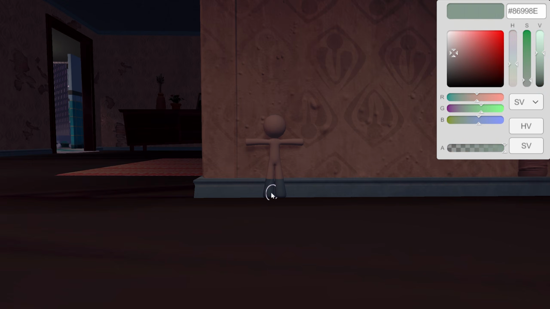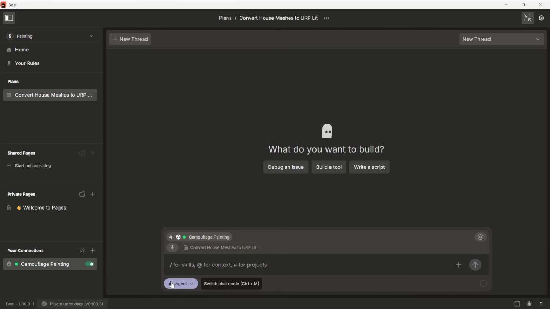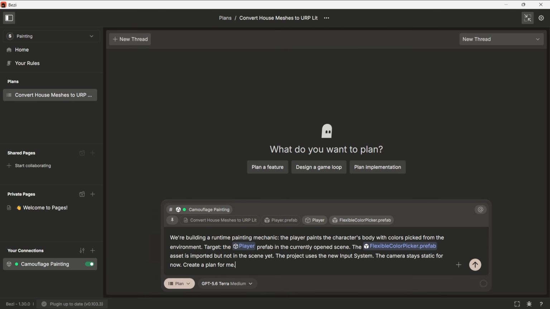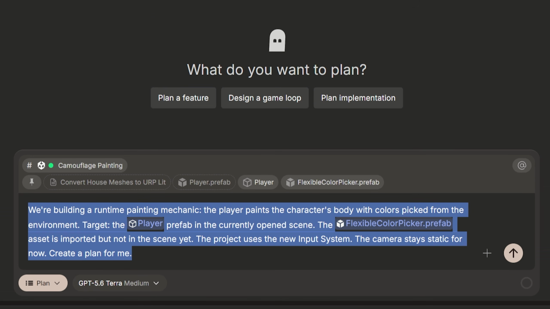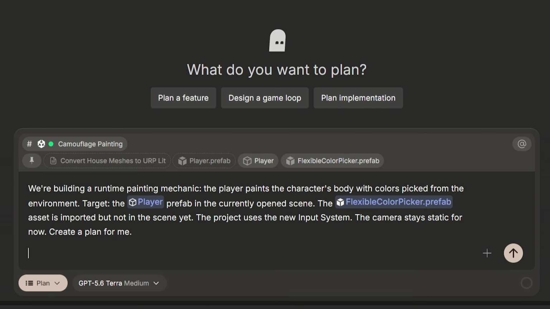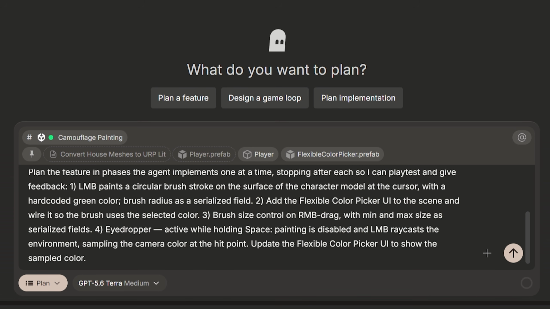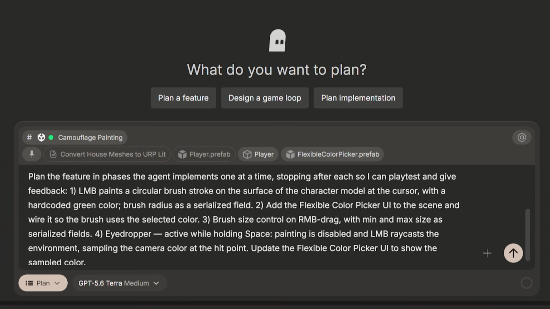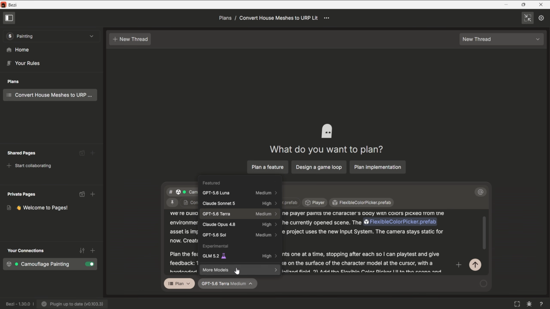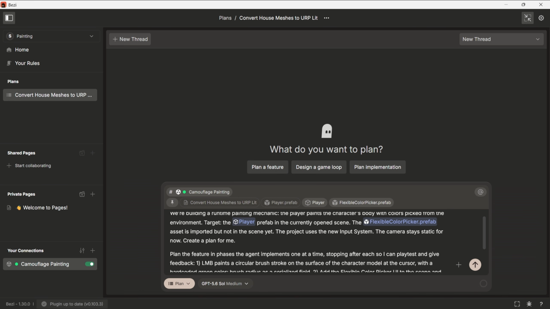Back in the assistant, I opened a new thread in plan mode. I described the painting mechanic I want, referencing the player object and the flexible color picker, and asked it to split the work into steps. For creating a plan, I like to select a more advanced model. This part matters.